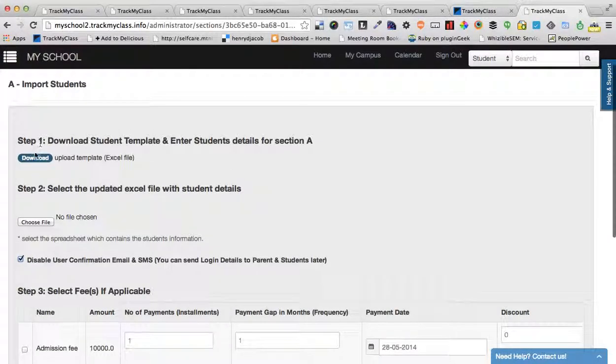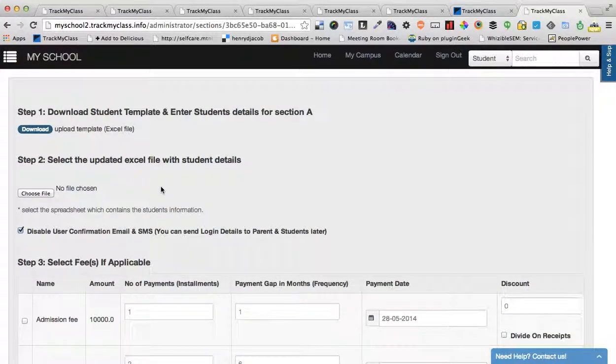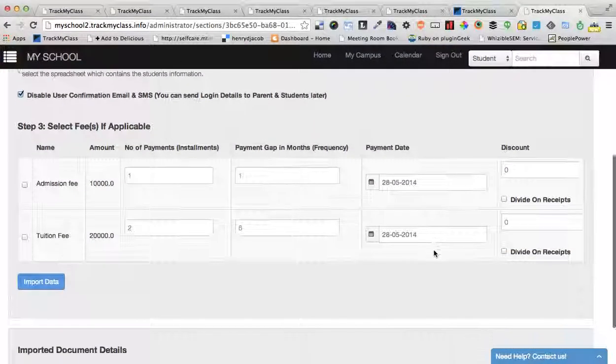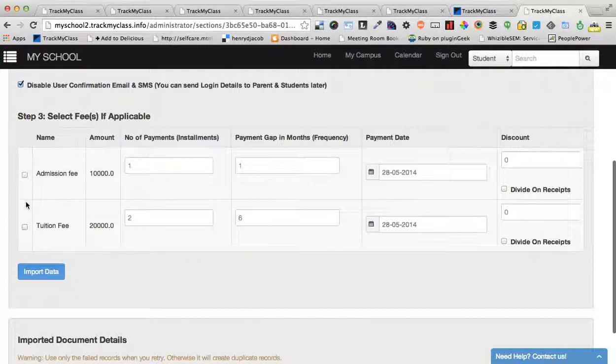The first step is you need to download the template we have. It's an Excel template. The second step, you update the Excel document with the student details. Then you select that updated document here. And the third step is you can apply some of the fees if you want to apply. For example, if you are uploading existing junior KG students, then you can apply admission or tuition fees which is applicable, and this will automatically apply to all the students who are being imported.